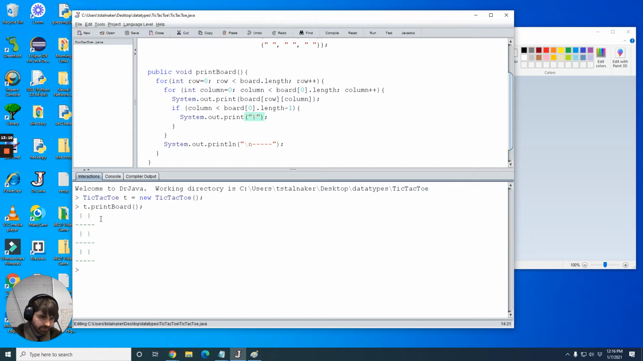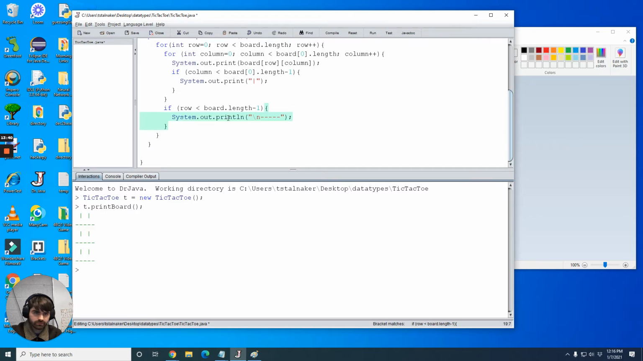So now we've got rid of these pipes over here, and we just need to get rid of this last dashed line down here. And we can do that the same way. So if, this time we're going to use the row. If the row is less than the board's length, which is how many rows there are, minus 1, then do that.